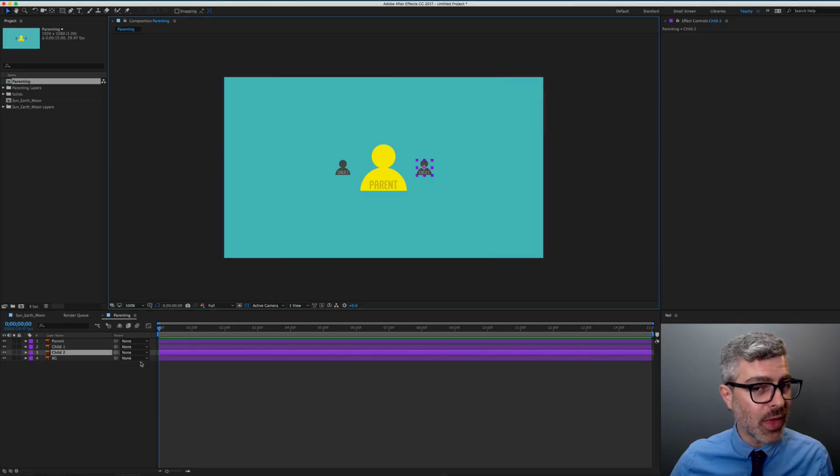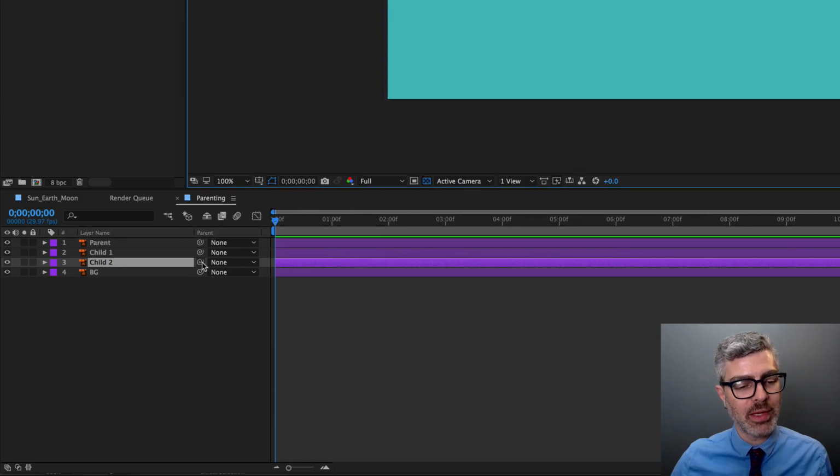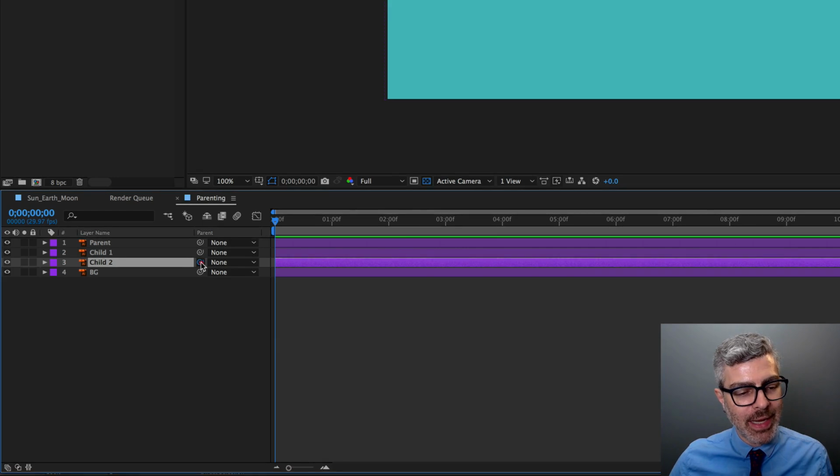And there are 2 ways to do that. The easiest way is to grab this little pick whip here. That's this little spiral. If you grab that and click on it and move this around, you can see I've got a little blue line that goes wherever my mouse goes as long as I'm holding this down. What I want to do is drag this up so that I'm highlighting the word parent here. Now you can see that it's connected, and I'm going to let go. Now child 2 under here, under parent, says layer number 1, parent, okay?